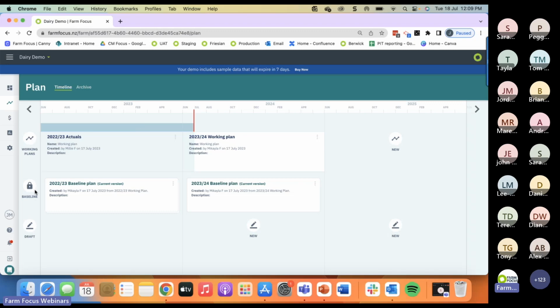We've got our baseline plans, which is basically a snapshot of our working plan at any point in time, and we can have as many baseline plans as we like. And we also have our draft plans. These are our scenario plans, our what ifs. What if I was to buy the neighbour's block? If you're looking at those sort of scenarios, create a draft plan for it.